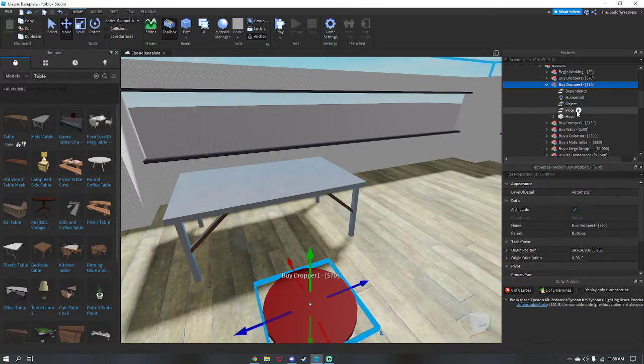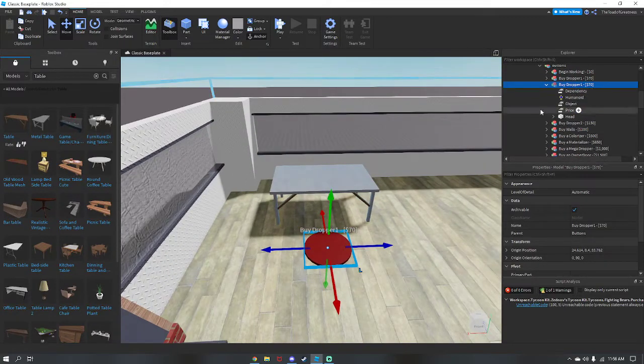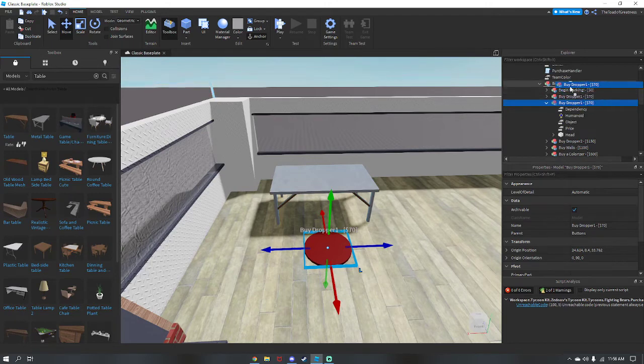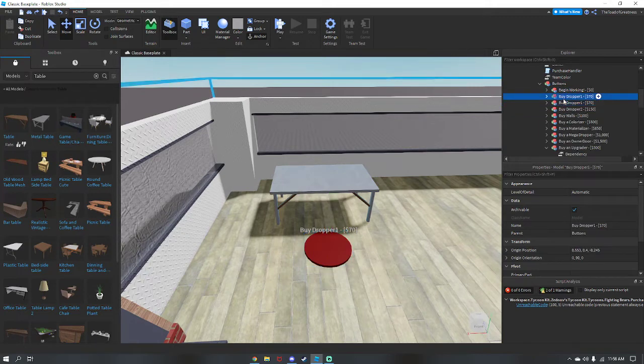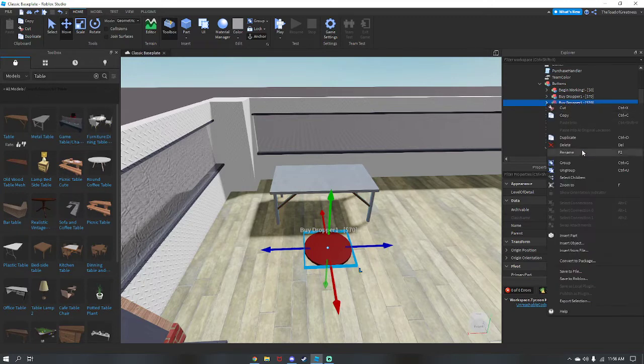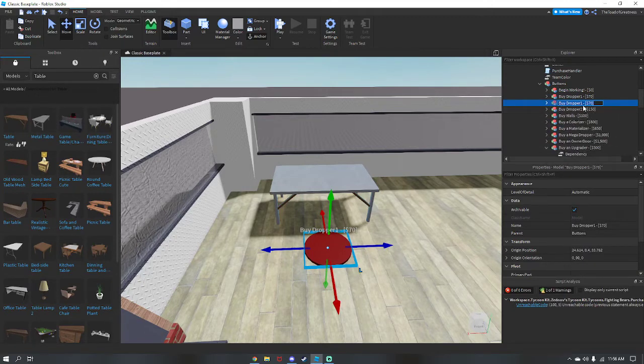And now what you want to do, let's see. So this is already in buttons, so you don't have to worry about putting it in there. All you have to worry about now is renaming the dropper. So right click the Buy Dropper 1, make sure it's the one right in front of your table, or your model. Right click it, rename, and don't delete everything. Don't do that, it'll mess everything up. Just rename it to Buy Table, for example. You can change the price to, I'll make it 10 bucks.